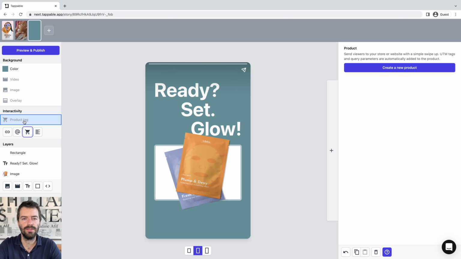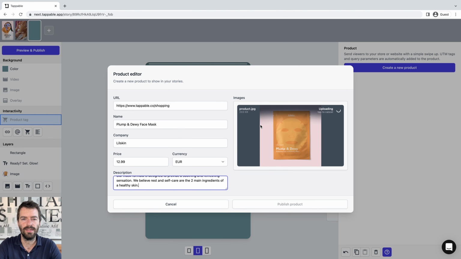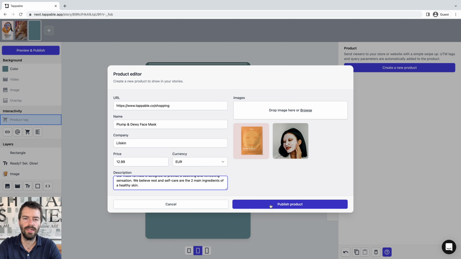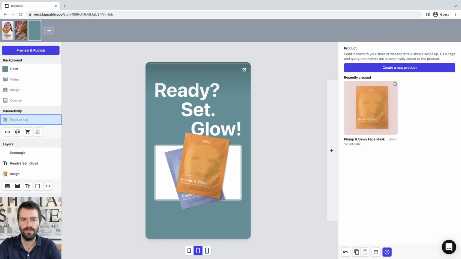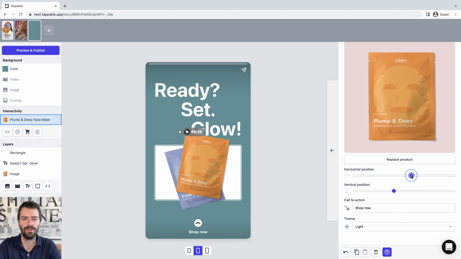The first thing I need to do is create a product, just like we did with forms. I'll quickly fill in the information required, as well as give our face mask a description. And finally, I'll add a few images. I can now publish this product and add it to the page. Positioning the tag is done with the horizontal and vertical position sliders.